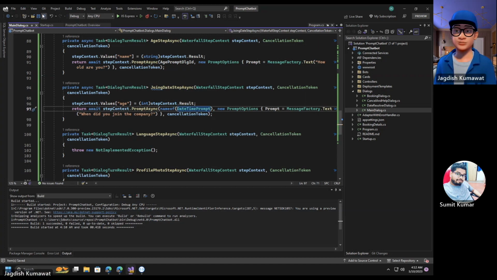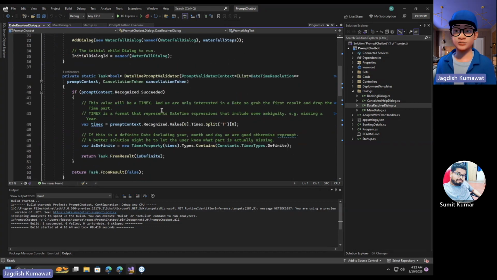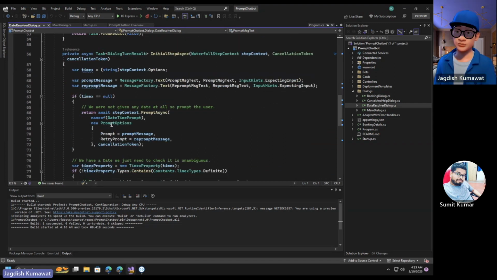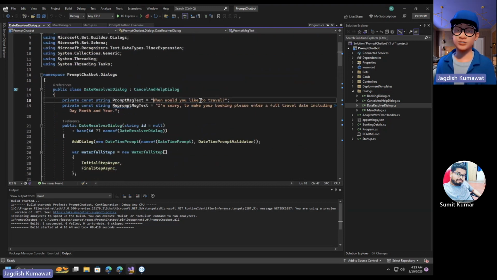We already have a class file that deals with the date type prompt. It was already part of our flight booking dialog when you were giving the date of your travel journey. So here is that date resolver dialog, and this already performed this action. In this initial step, this prompt async is already doing that job. So we are going to call this particular dialog and just change this text: when did you join this company?